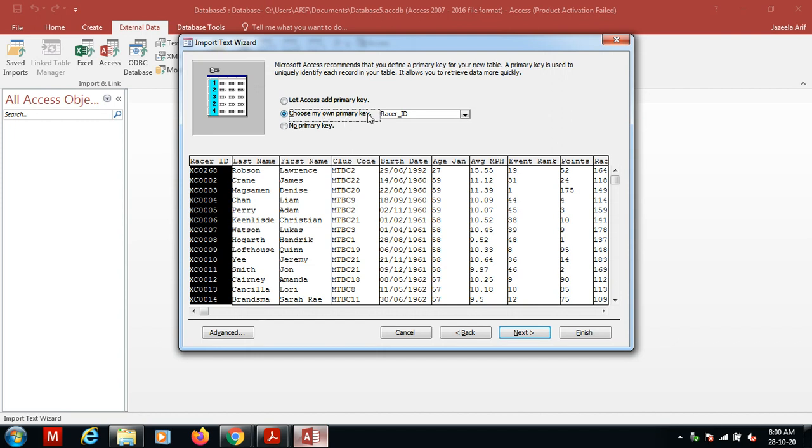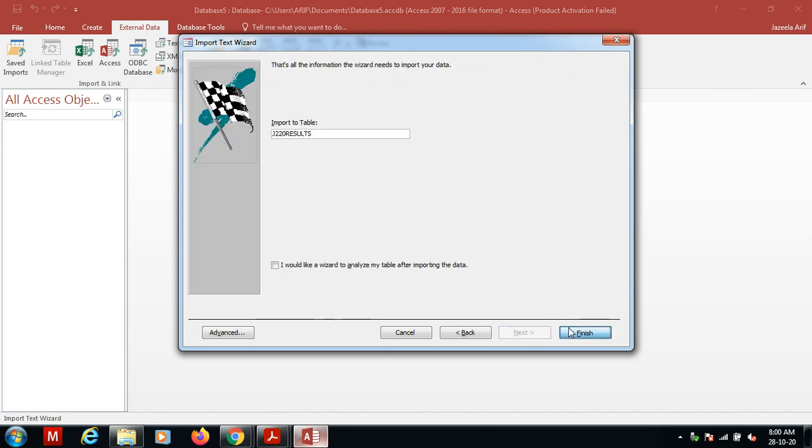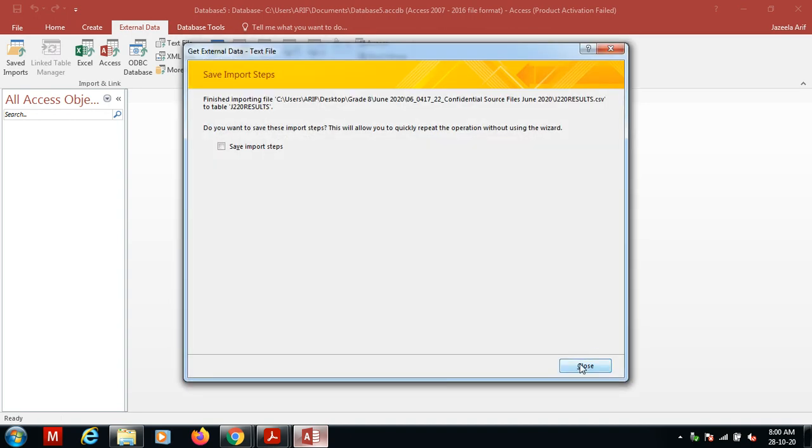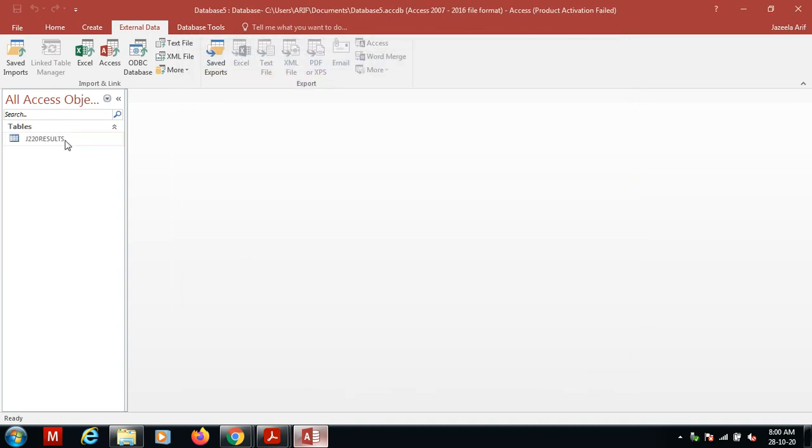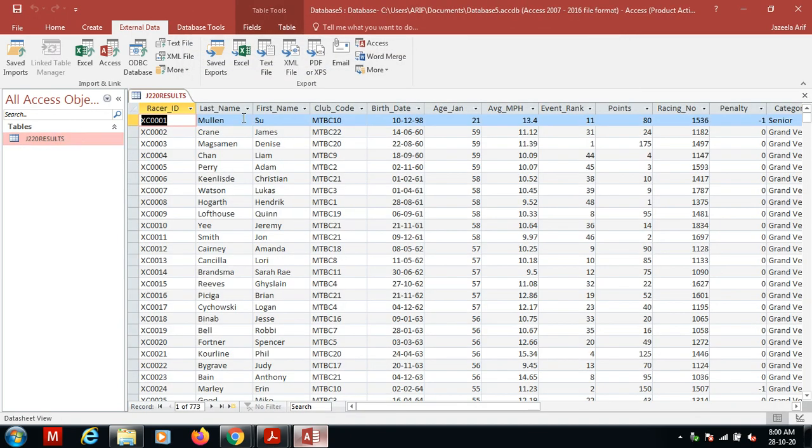If in the question paper they did not mention the primary key, go for no primary key. So here the primary key is racer ID. Click next and then finish and then close. So now our table is visible here. When we open the table, we can go through and verify the data.